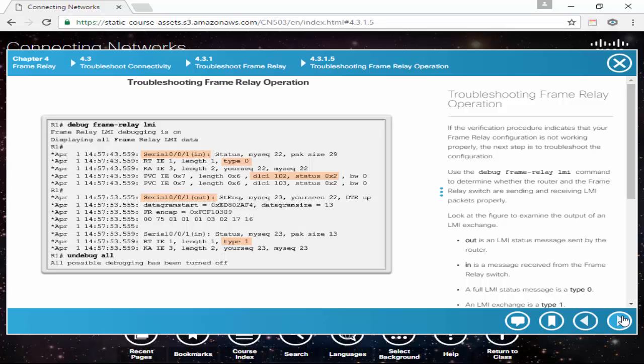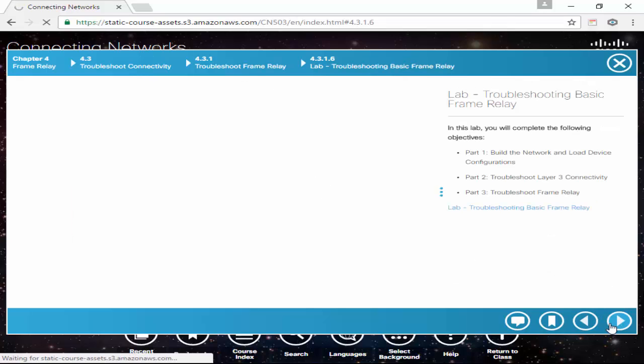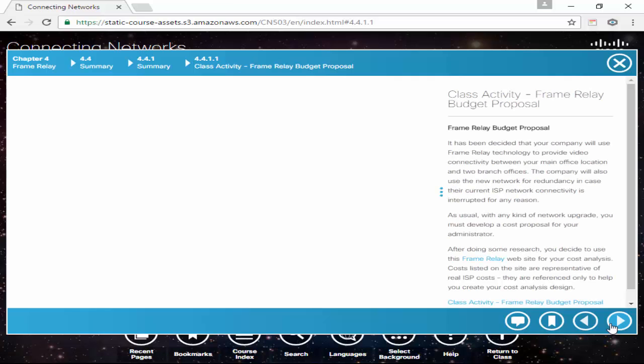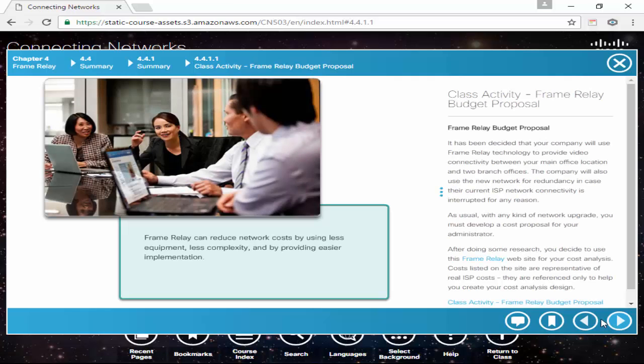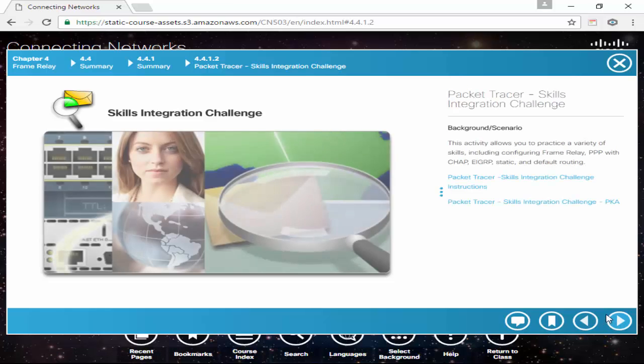Troubleshooting. Debug frame relay LMI. We can figure out if we're forming our frame relay to our switch or if it's something else. Probably would call an ISP at this point for the most part. Unless you are the ISP, that's where this would be important. Otherwise you won't have to worry about it.